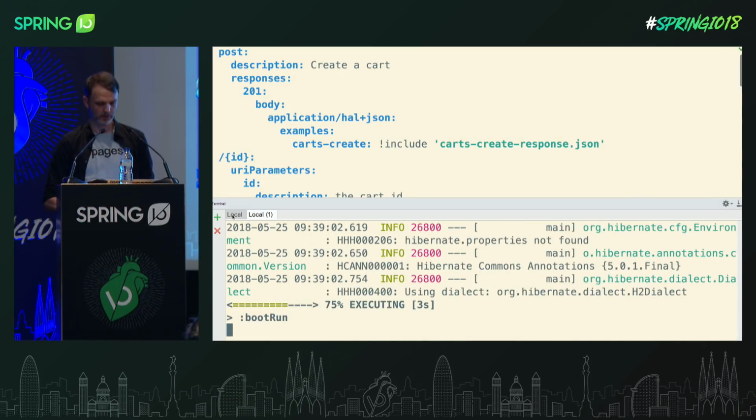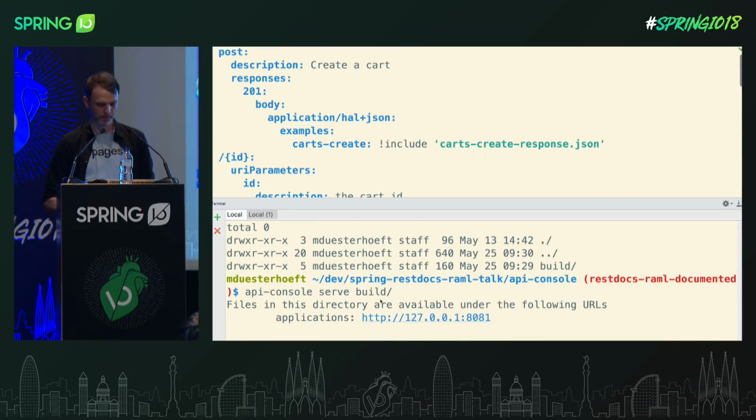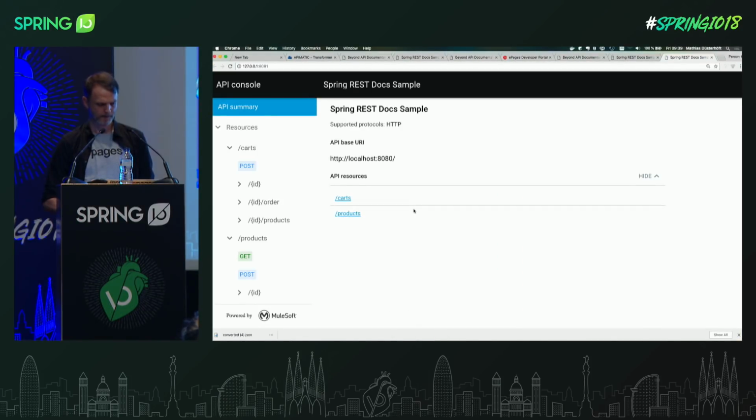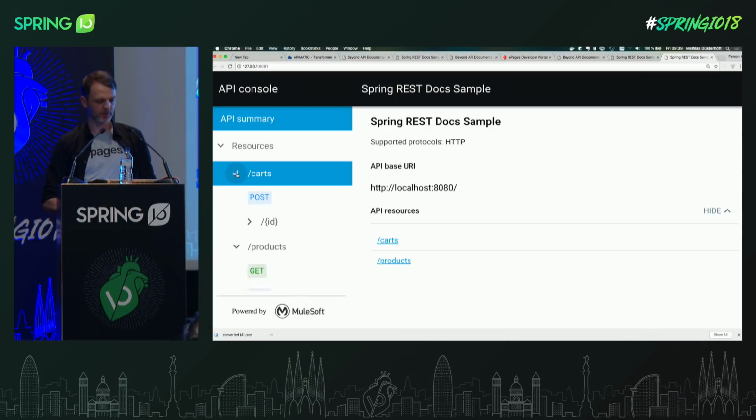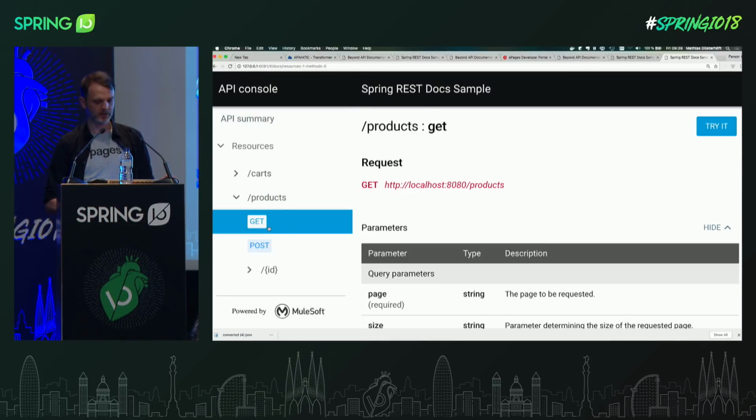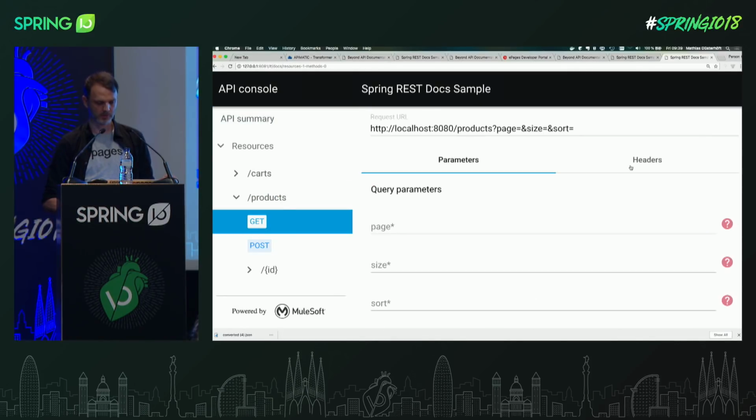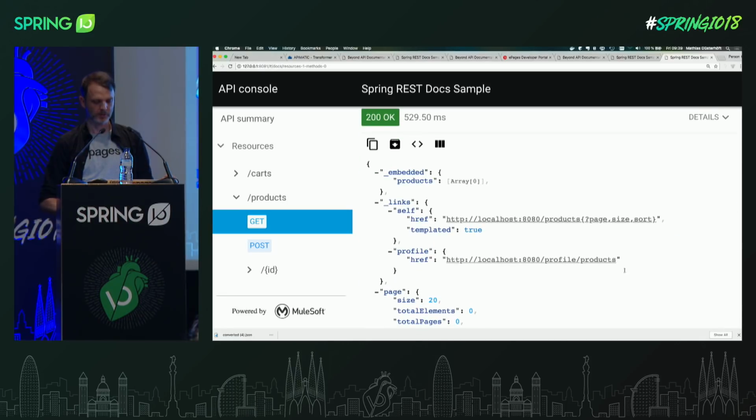And now let's play around with that with the help of the API console. Right, that's it. So it also gives us a nice overview of the resources that the API offers, and we can jump right in and say, okay, let's see if there are products. There shouldn't be any because we're using an in-memory database. It gives us a form for the query parameters that we're not interested in at the moment. And we see no products in the database. Let's create one.